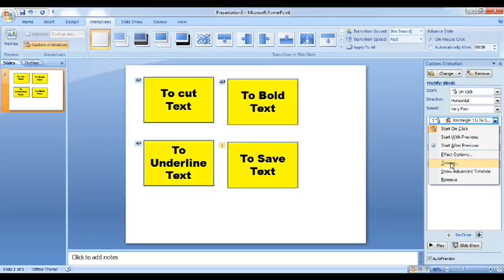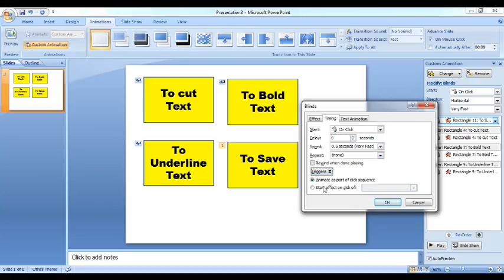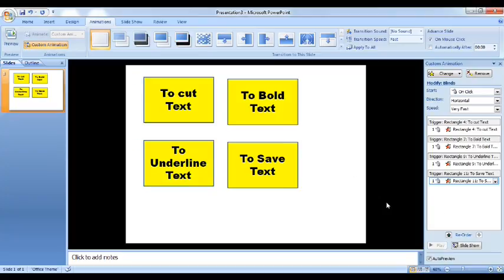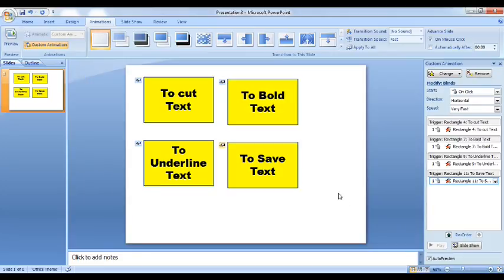Rectangle 11, Timing, select Timing, then Trigger, Start effect on click of, click the list, then scroll to rectangle 11, because this is rectangle 11. Select rectangle 11 from the trigger, then click on OK. So we have successfully triggered all the 4 text boxes. Let's now run the slideshow.